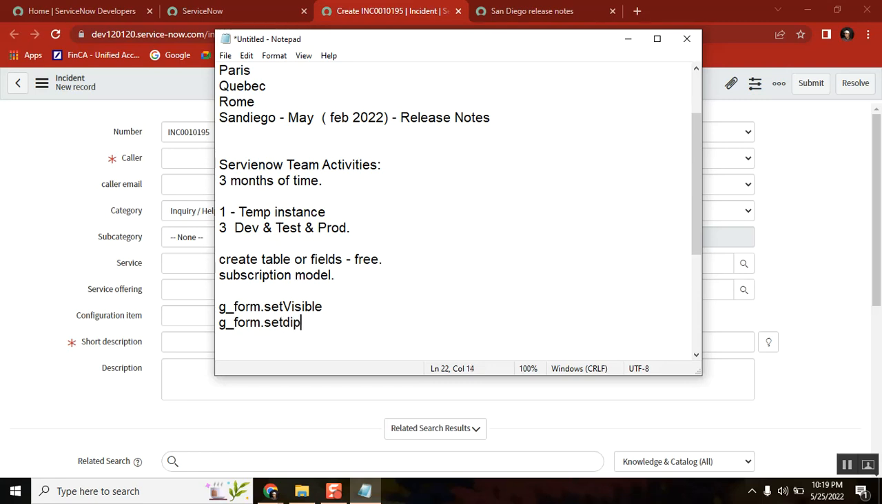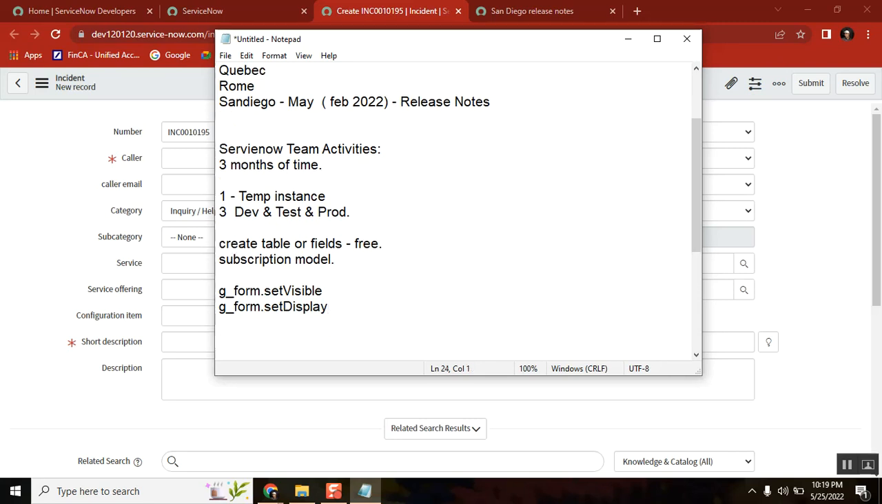Set display is also like this. I'm just giving some basic examples: they introduce some other function and ask you to use it. Or in reporting, maybe they added a new ACL in order to use reports. The user should be part of that role in order to get access to the report.